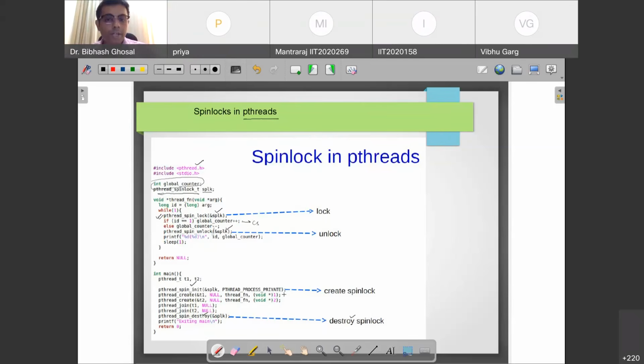Before threads 1 and 2 are created, a spin lock is created in the main function. Then once the threads are created, whenever thread 1 or 2 is executed, they will eventually run this thread function. And within the thread function itself, you have guarded this counter updation part by the lock and unlock. So you are ensuring that mutual exclusion is not violated.